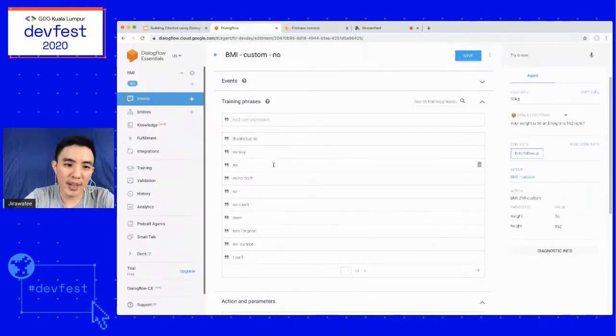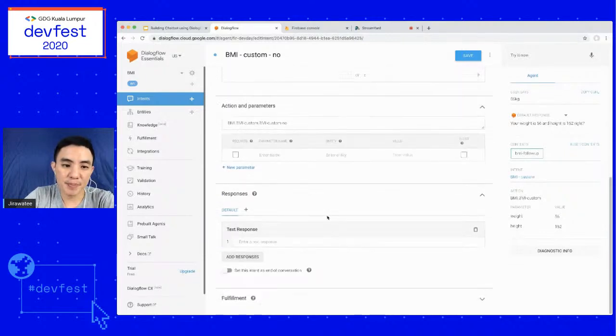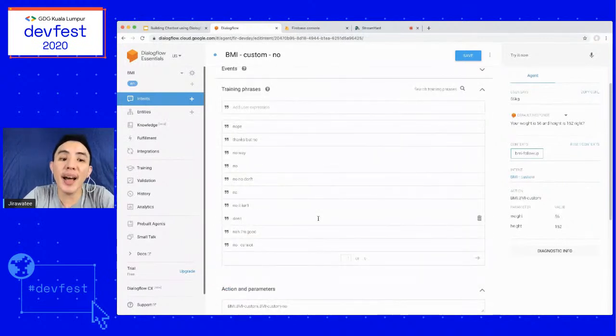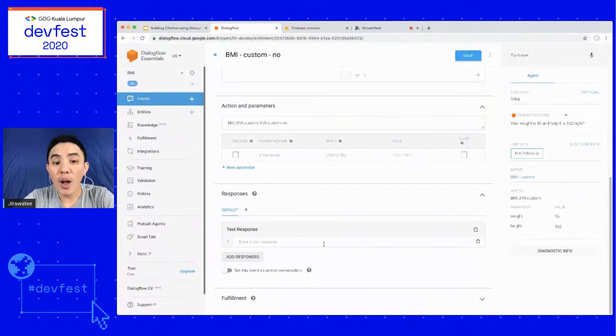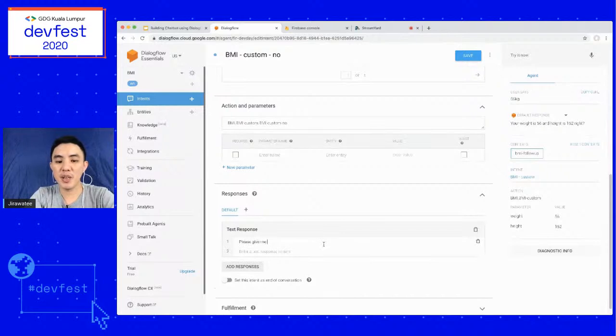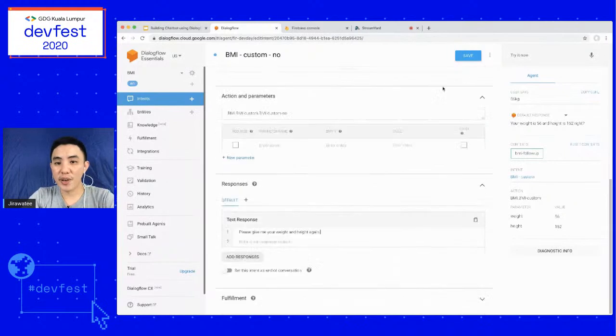Thanks, but no way, no. This is what Dialogflow expects people will type into the chat room when you ask, this is your weight and height, right? And people will say no, nah. And like I told you, you can add more sentence training phrases here, like I say no. And let's move to the responses section. Imagine if people say, no, it's not my weight and height. So what do you want to reply to them? For me, I will say, please give me your weight and height again. Easy, right? And then click save.